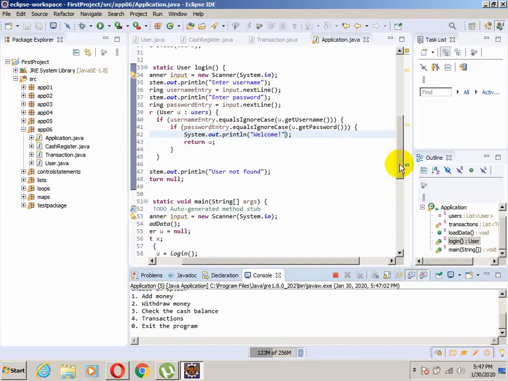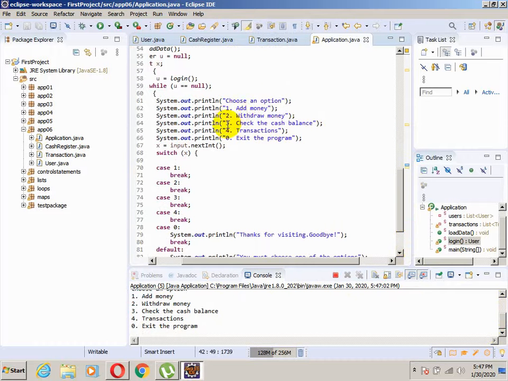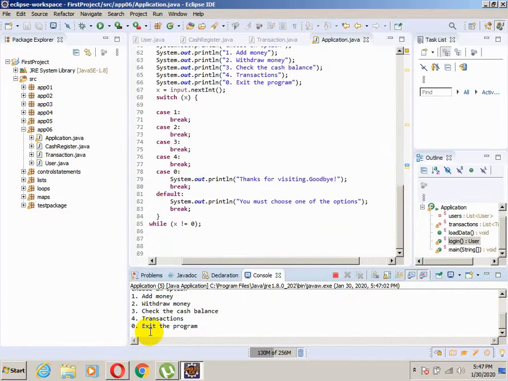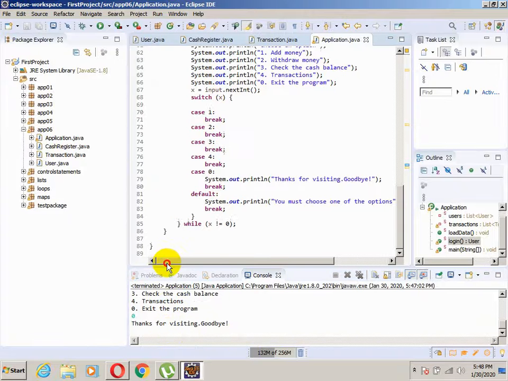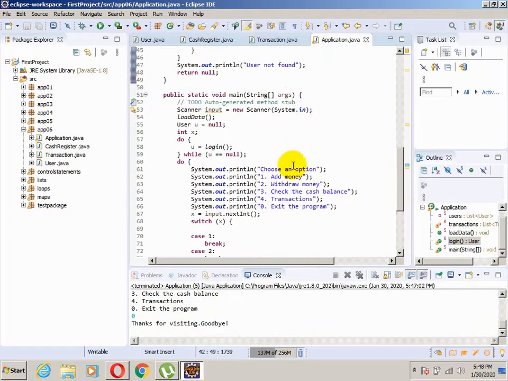Of course, we don't have a method for any of these options, except we can simply type 11, for example, and it will tell us you must choose one of the options, and we can simply choose option 0, and it will tell us thanks for visiting and goodbye. Okay, it works good at this moment. Now in the next tutorials we will complete each of these 4 options to complete this application.